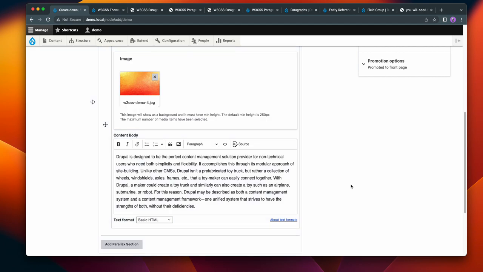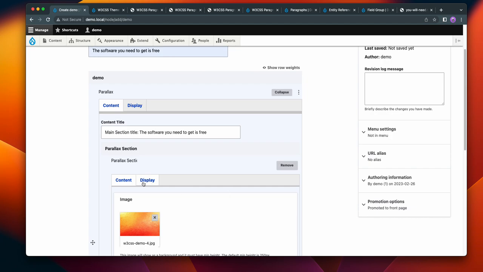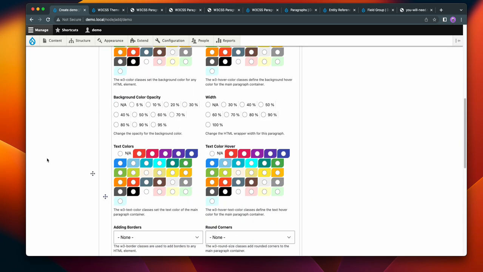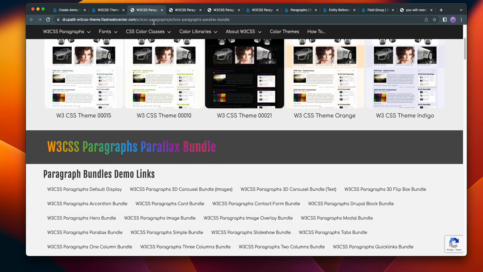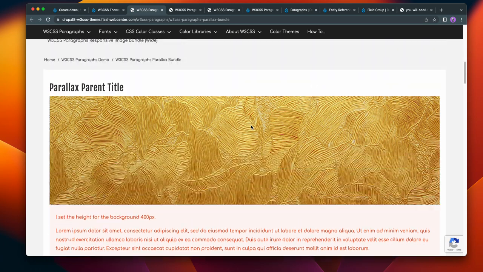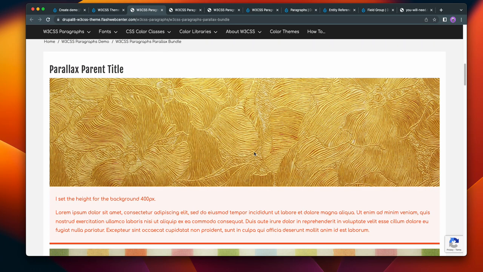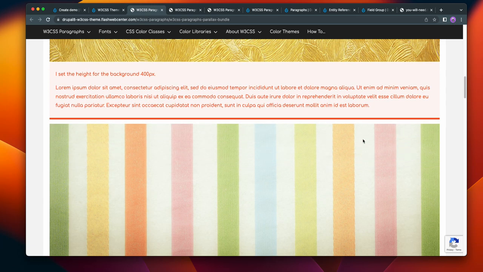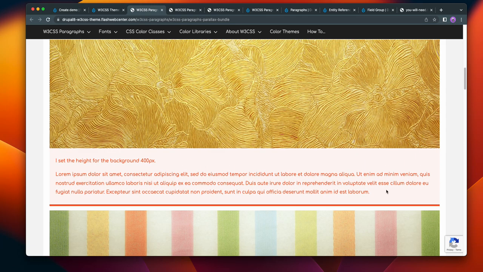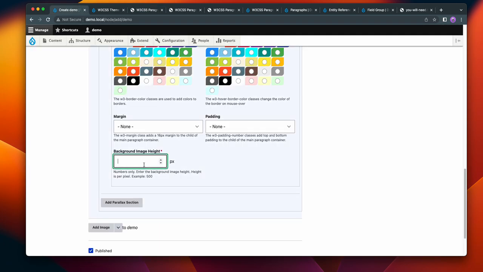For this specific bundle, there is always a field that must be filled, which is the height of this parallax, because we are trying to accomplish something like that. We need to set the height, because as you see here, the text goes over the image. To accomplish that in the CSS, the height must be set. So this field must be set in pixels.